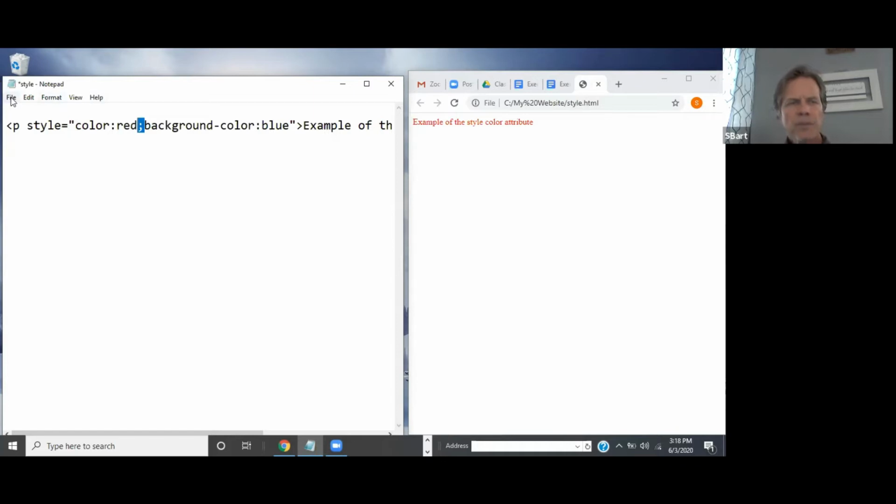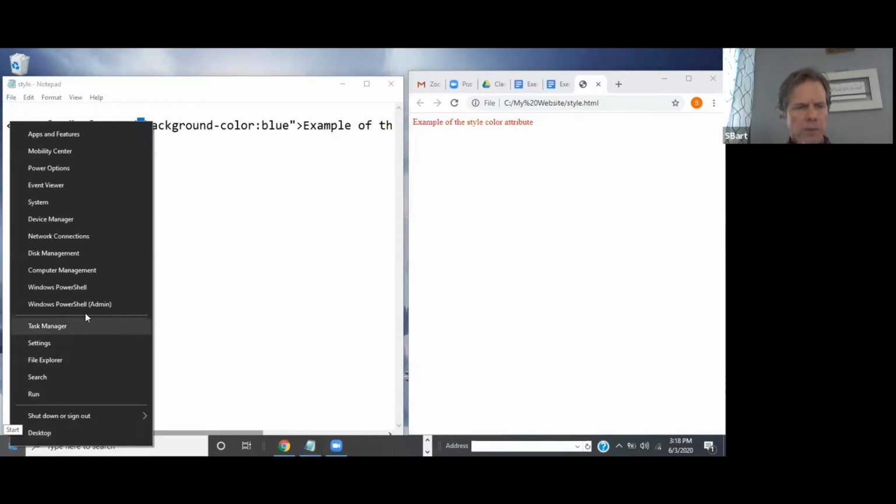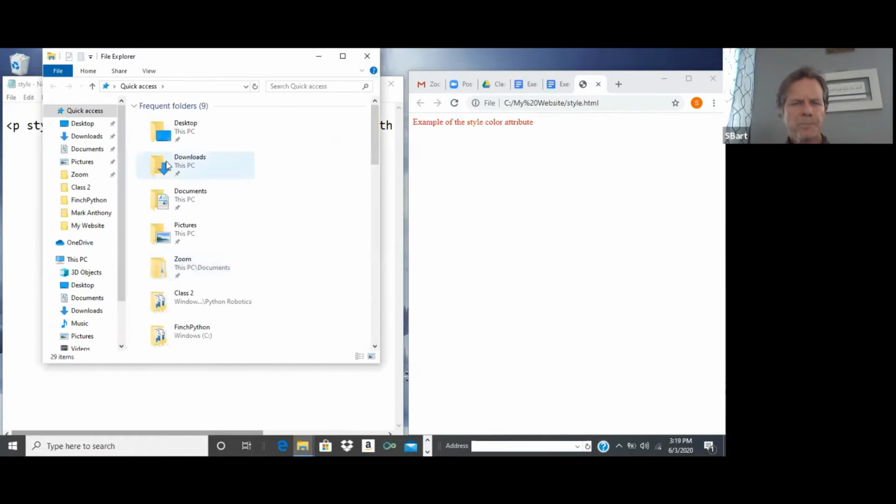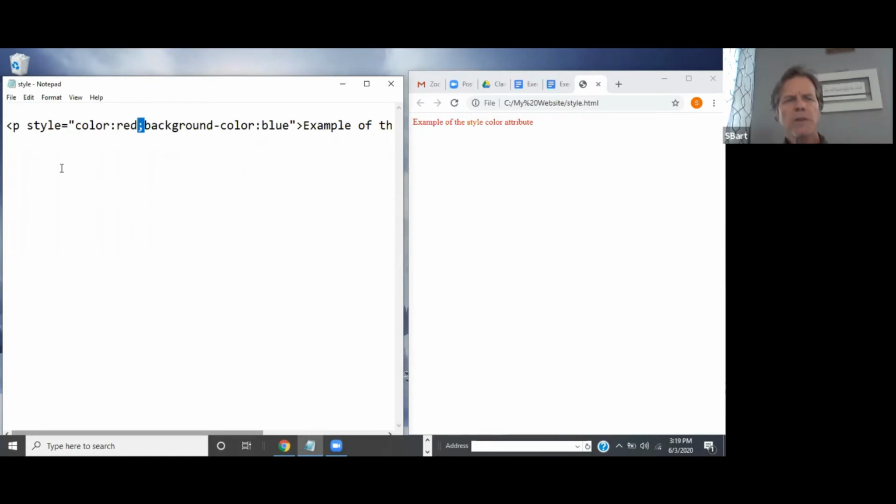So I'm going to save this and run it. I'll right click on Start. I'll go to File Explorer. Well, actually, I don't have to. Let me show you how I can do this.